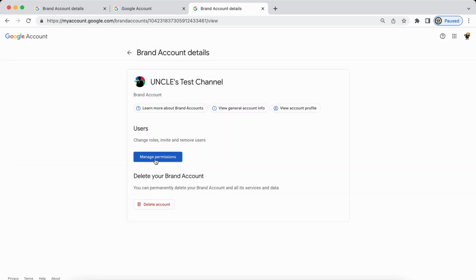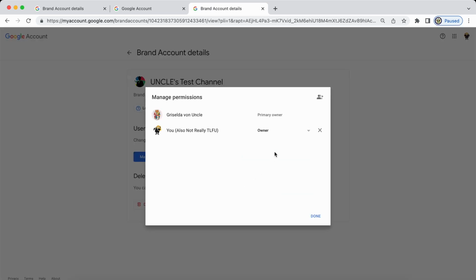And if they then go to manage permissions, they will see that they are now owner and that I am still primary owner. And in the very final stage, wait 7 days before either you, the primary owner, or the new owner sign into your Google accounts and upgrade the new owner to being the primary owner.